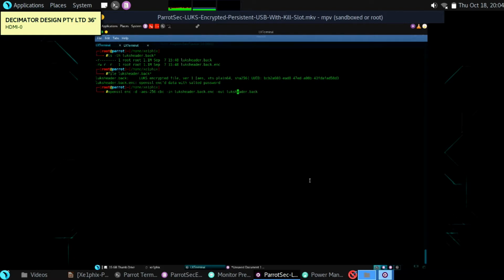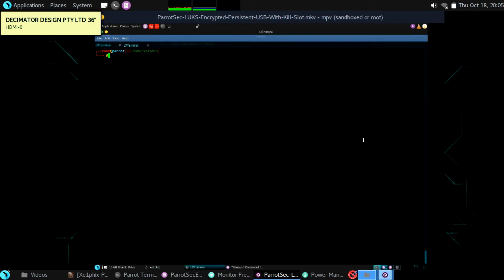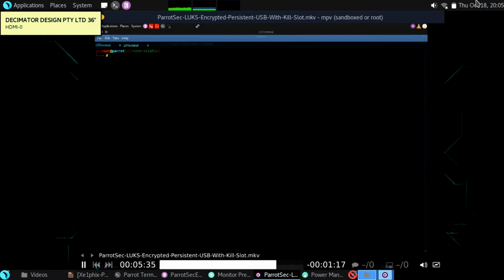All right, so now we're running OpenSSL and we're decrypting the LUKS header backup file. Listing the directory, now you see there's the file after decrypting it. I believe that was about it. Let's see, I can't remember if there was any more to this video or not.